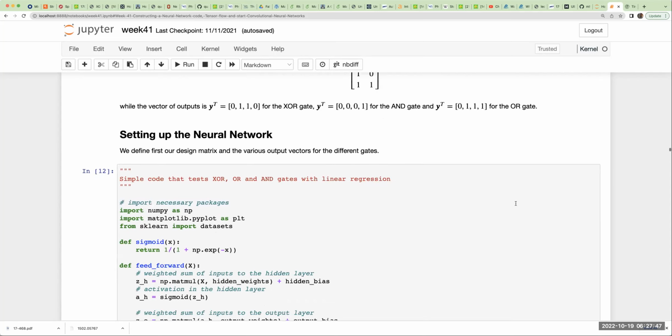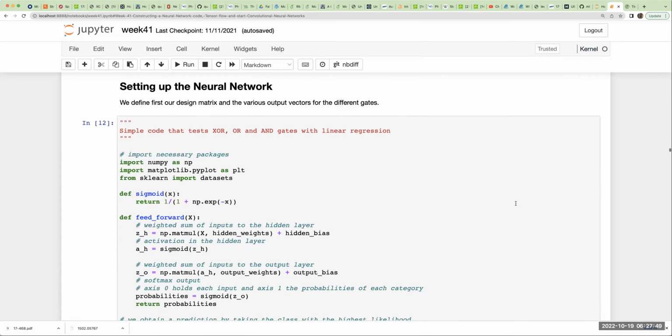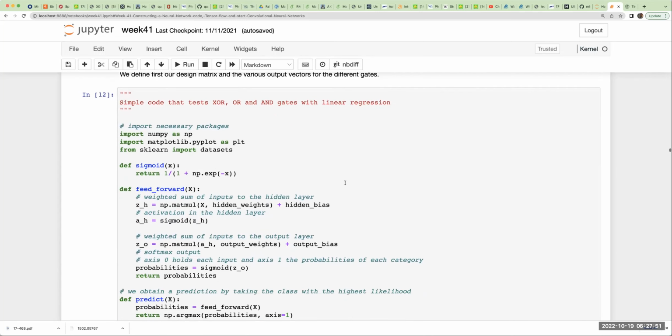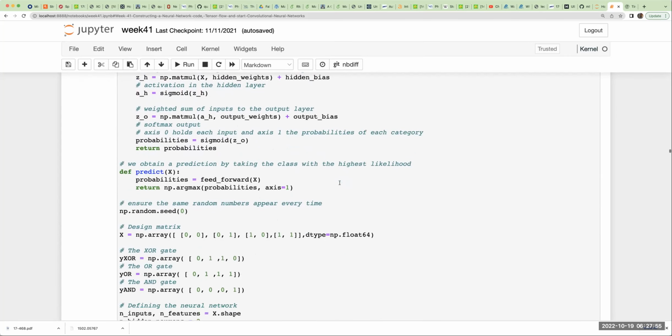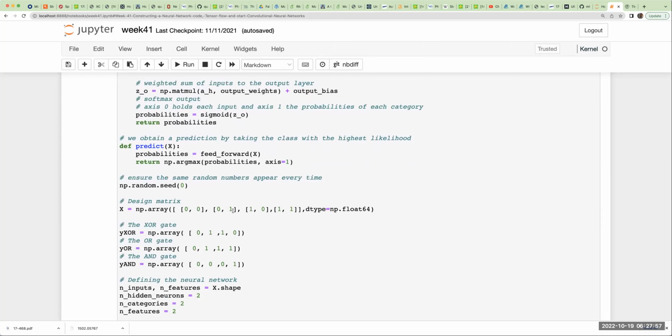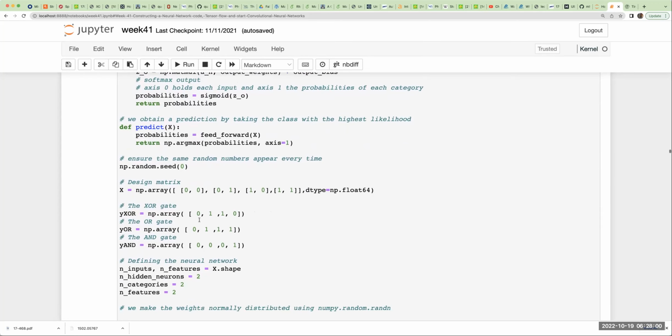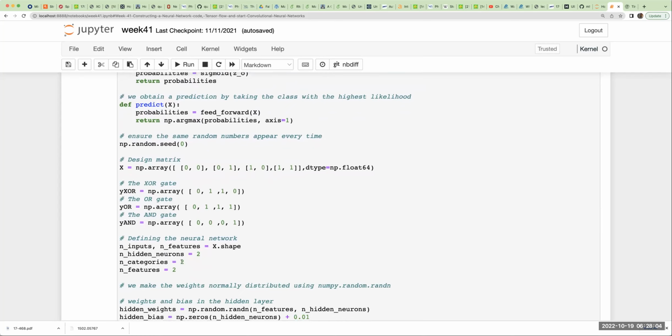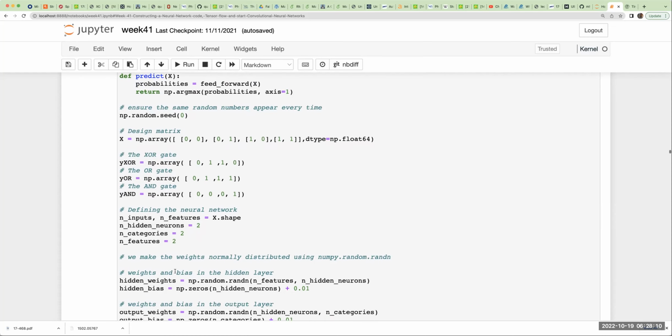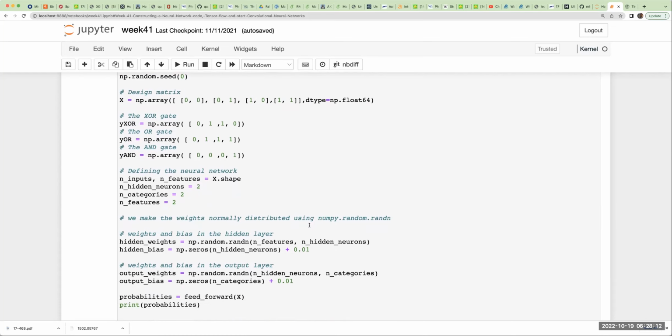Then we can set up the neural network as we have done before, and do a feed-forward pass and make the predictions. We have a design matrix, which is given by the matrix above, and the different outputs which we are looking at here. So we have only two categories, two hidden neurons, and two features. Then you can make the weights normally distributed.